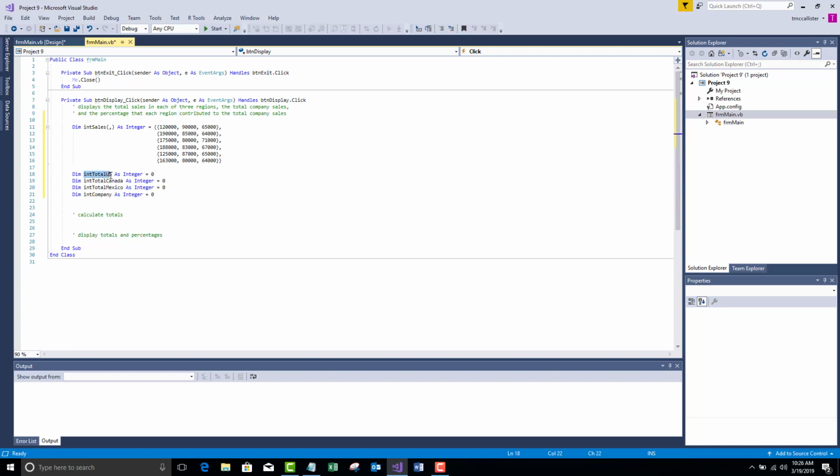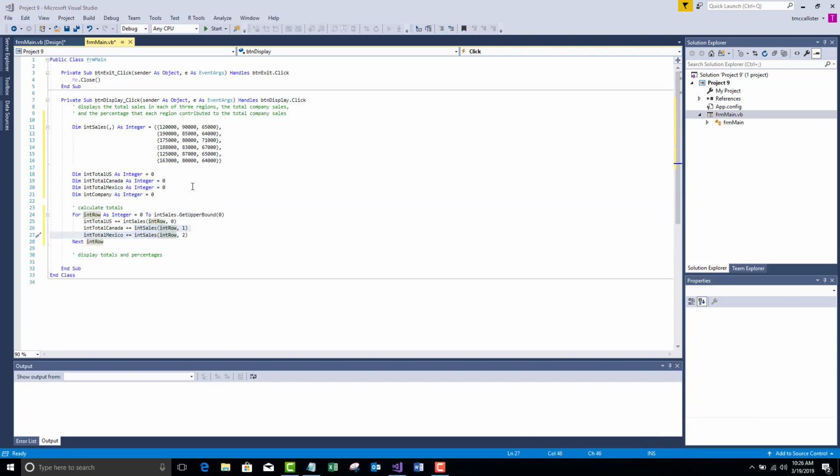So I've got integers for total U.S. sales, total Canada, total Mexico, and an int for the company. These are integers because all of the data are integers. I don't know how smart it is to do it that way, but that's the way I did it. So now we need to calculate the totals.